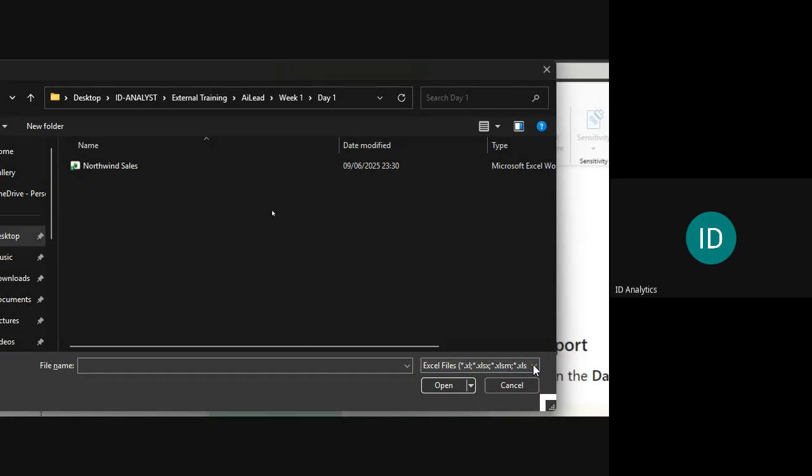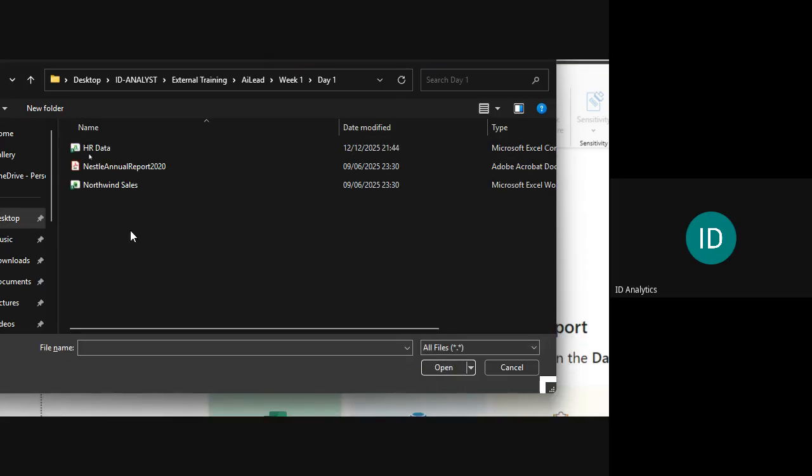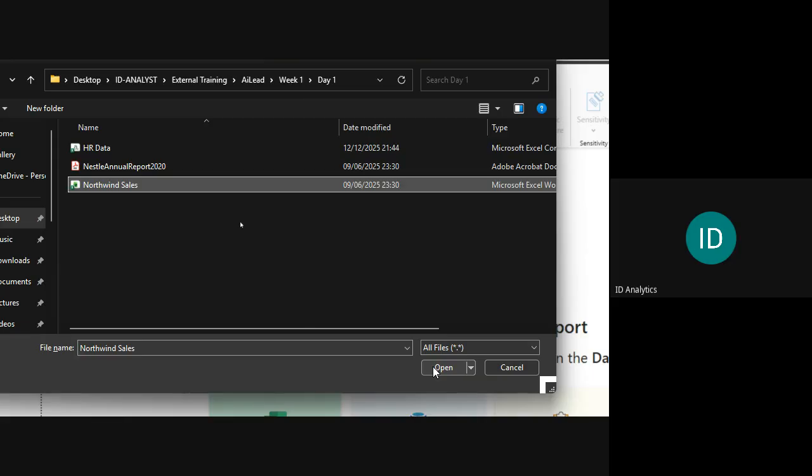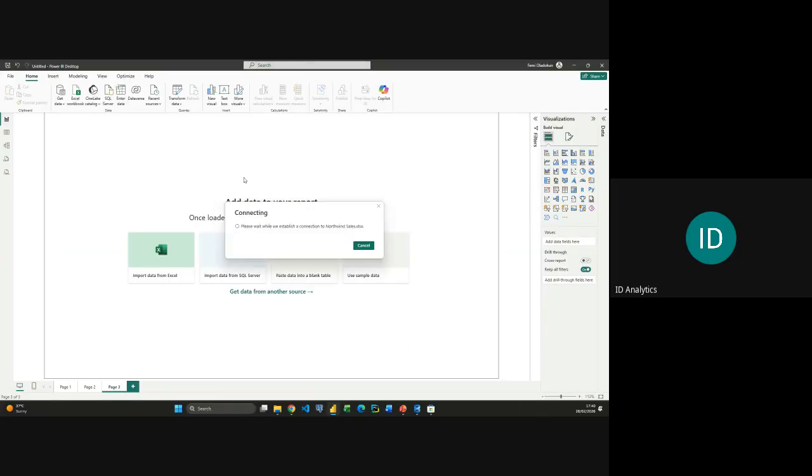If for whatever reason, maybe you clicked on Microsoft Excel erroneously and you now want to connect to a PDF file, for example, you just need to come here, switch this down to all files, and you will see all the files again, and you're able to connect to whatever you want. But for now, we want to connect with the Excel file, which is this last one, not tool sales. I'm going to click and I'll click on open.